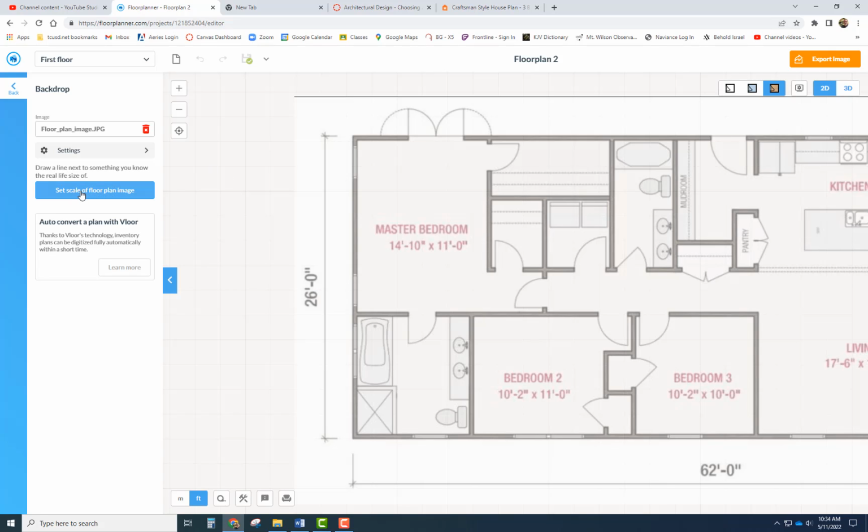All right, so click on Set Scale of Floor Plan Image right here. It says click on the canvas to draw. You want to click twice. Don't drag your mouse, just click it twice. Like this is 26 feet from this point here. I'm going to click right there in the corner. I'm not dragging, I'm just moving my mouse. I'm going to click again right on the end over here like that.